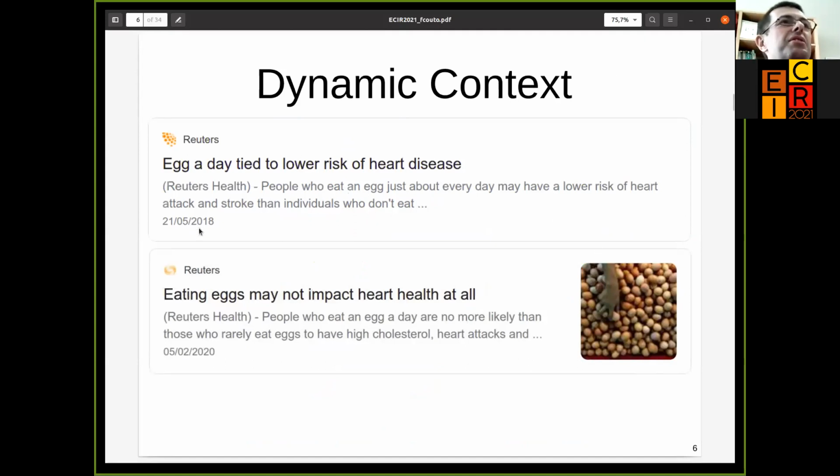This is from Reuters, one article from 2018, and the other article from 2020. As you can see, here you have that one egg a day is good for your heart, to lower the risk of heart disease. So it's a good thing to eat eggs. And then after two years, in 2020, eating eggs may not impact our health at all. So the content changes, it's dynamic, and we have to process all these texts to know what we are looking for.